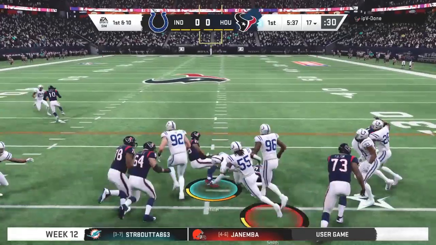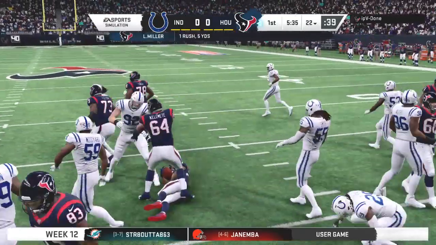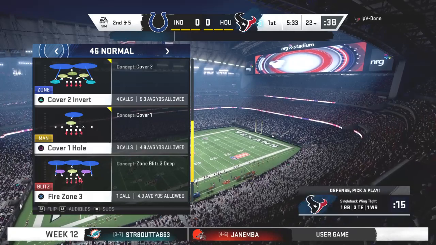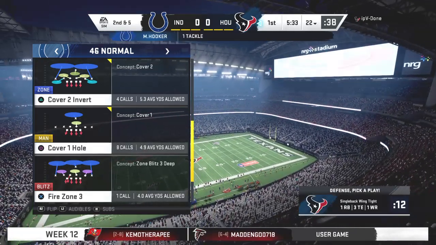Now a first-time Pro Bowler from a year ago, Lamar Miller. 5 yards is the tally on first down. That brings up 2nd and 5.